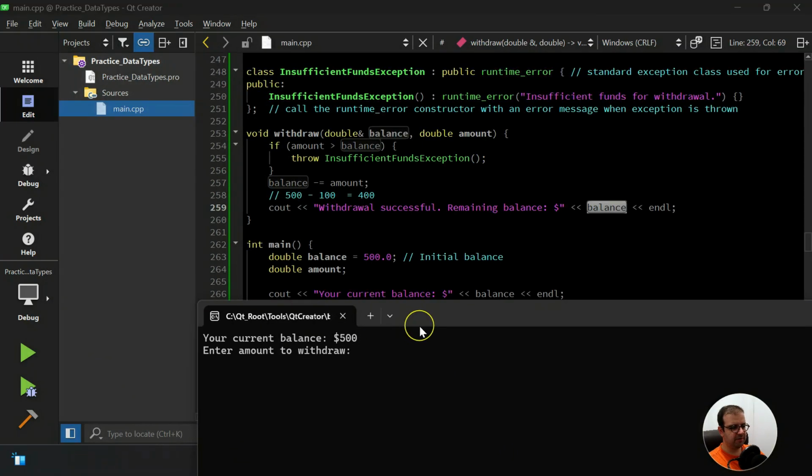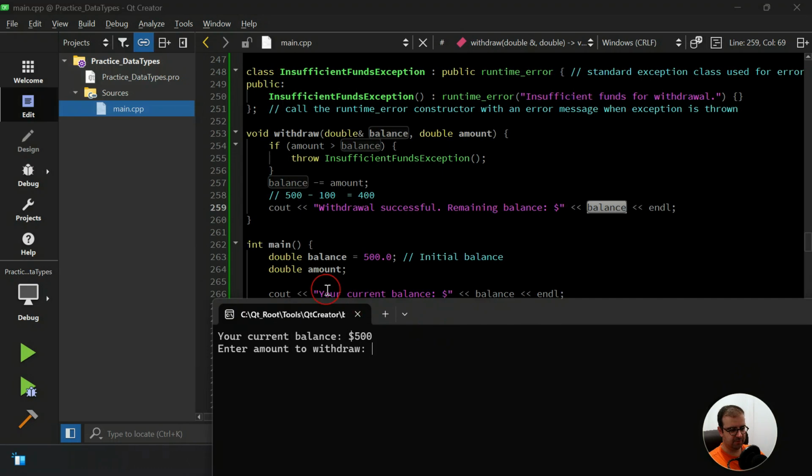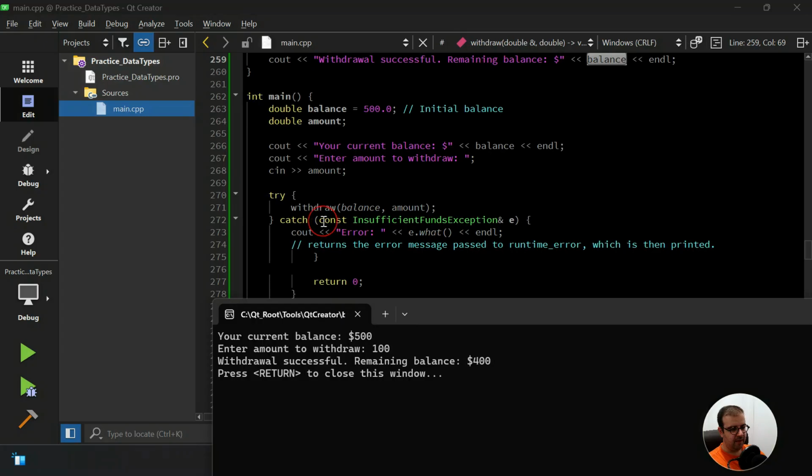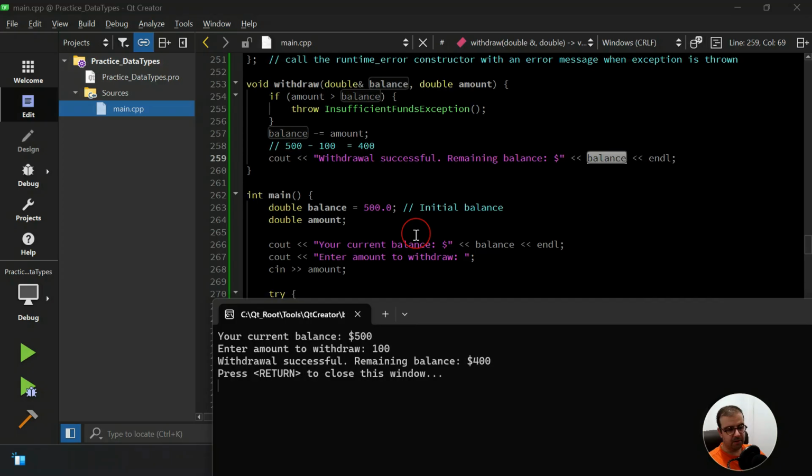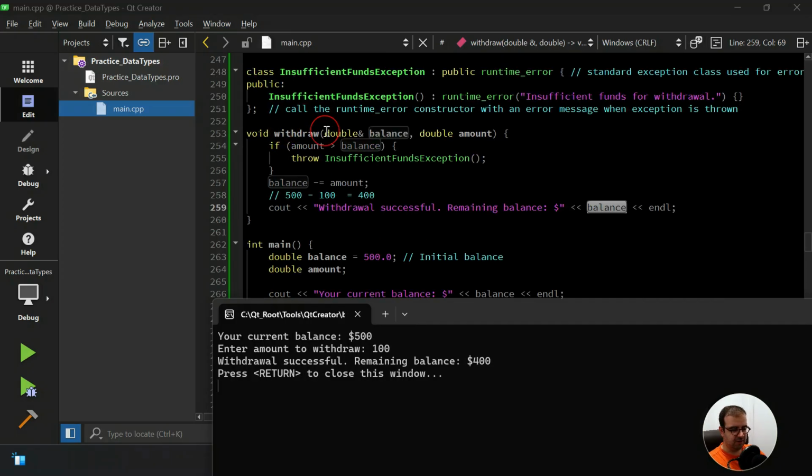It says your current balance, this part is being printed, your current balance is 500, for example. Enter amount to withdraw. So I would type 100. When I type 100, it comes here. The withdraw function is called with balance and amount. So balance is 500, amount is 100, for example. And then this function is called.